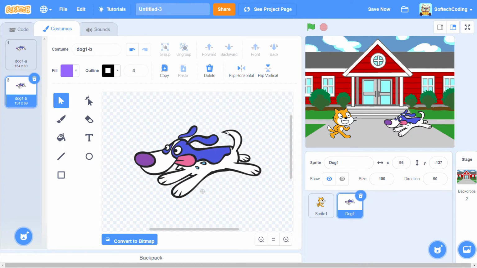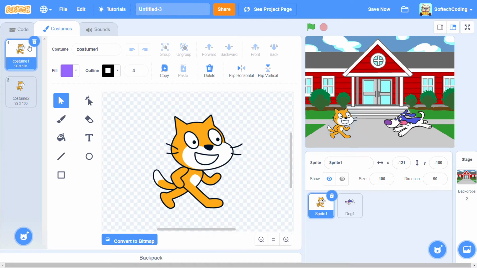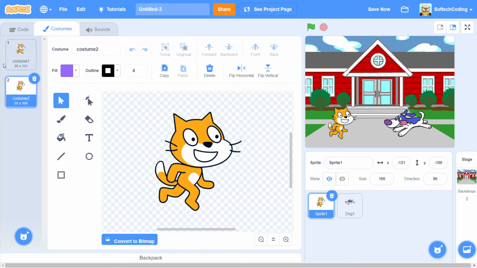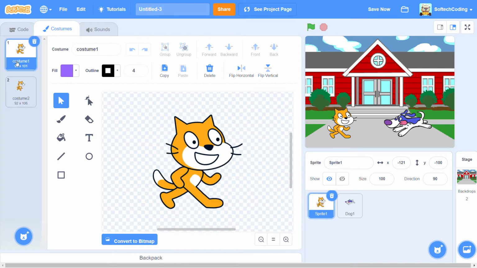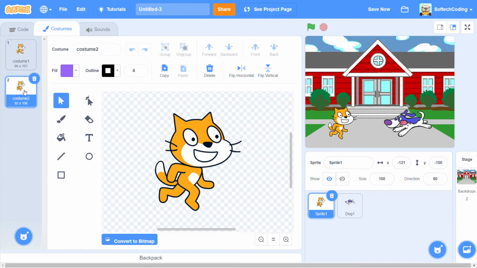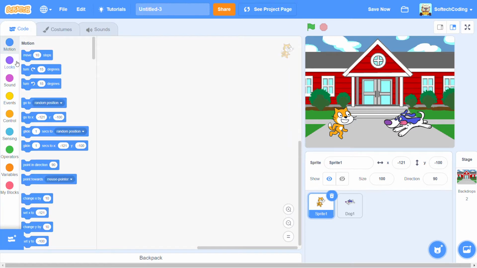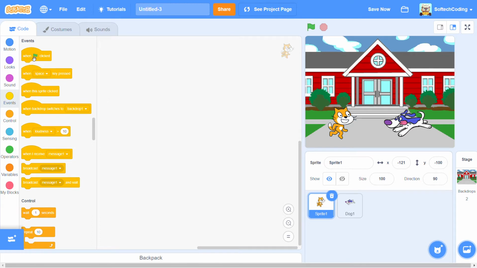Okay, so now that our dog is facing our Scratch Cat, we can also look at the two costumes of the Scratch Cat here, but we don't want to flip these because it's already facing the dog. Okay, so let's get started. We're going to click on the code and start coding with our events. In the events tab, we're going to pull out our when green flag clicked block.